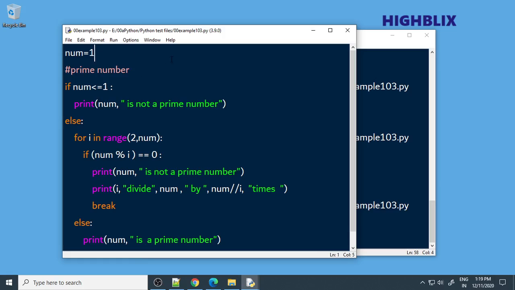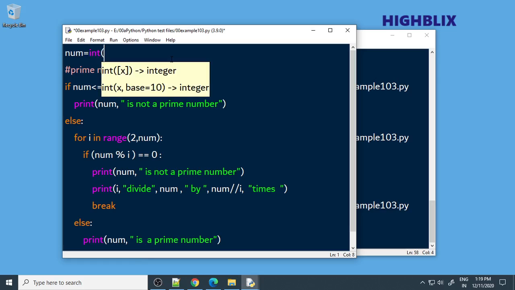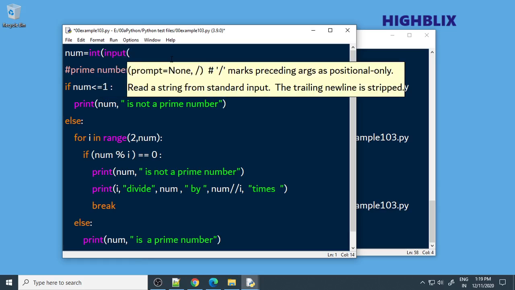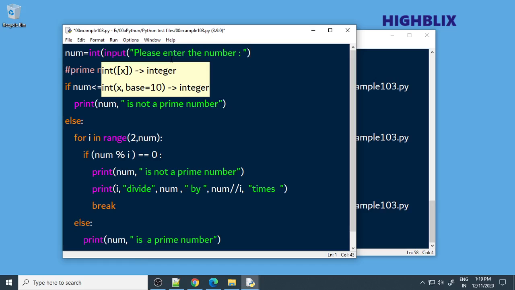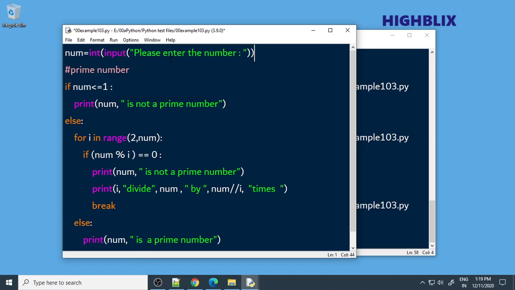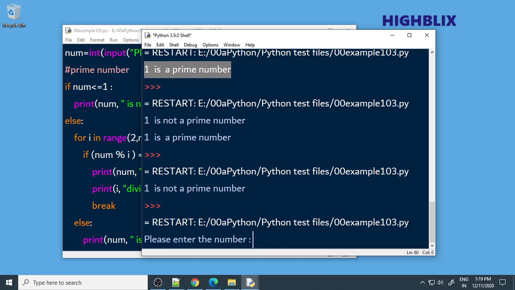Next is the input. You have to read from the user. So you can use input and convert it into an integer. Input is a function to take the value from the user, and you can ask them what to enter. Please enter the number, colon, then double quotes, close the bracket and one more bracket. Fine. Now if you run, you can see: please enter the number. So you can enter any number now.